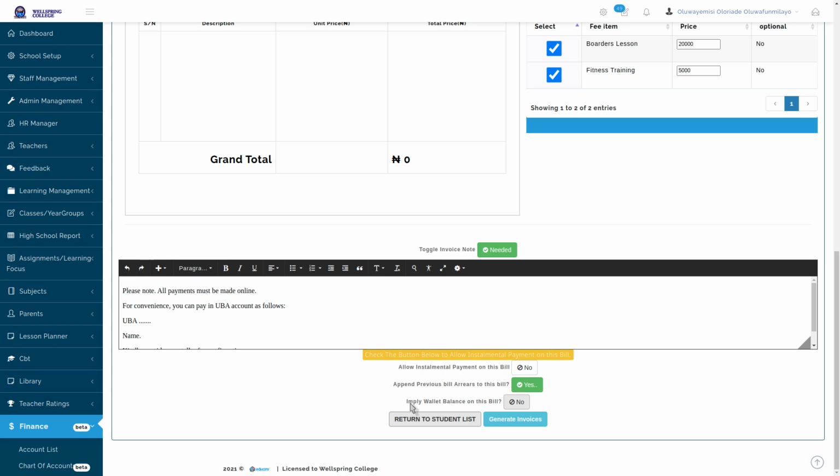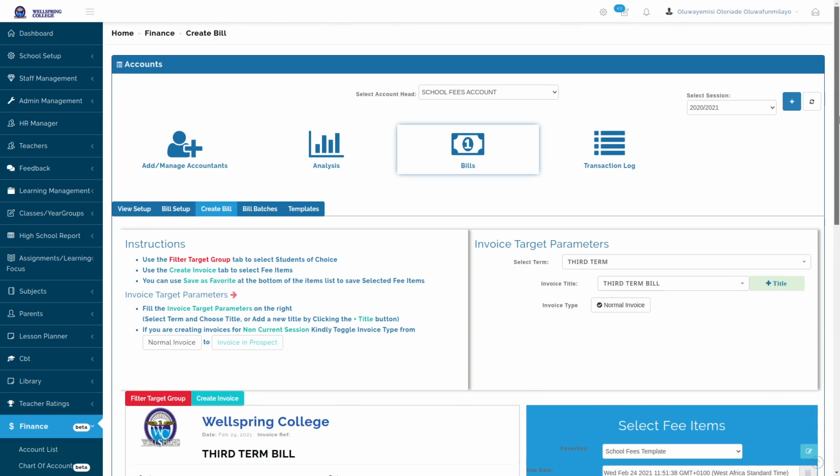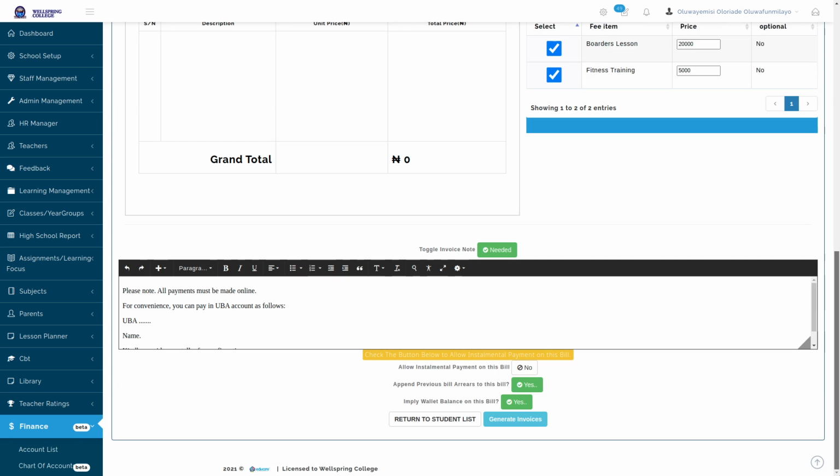So let's look at this one. The one that you just mentioned now is what we call apply wallet balance. You call it credit balance. We call it wallet balance. It's the same thing. So if you click on it, say yes, right? Any invoice that you generate and somebody is currently having a credit in his wallet as a parent, the invoice that is being generated will be less the amount of that credit. Yeah, that's how it works. But for now, because we don't have anybody of such, let's just leave that part and go back to analysis.